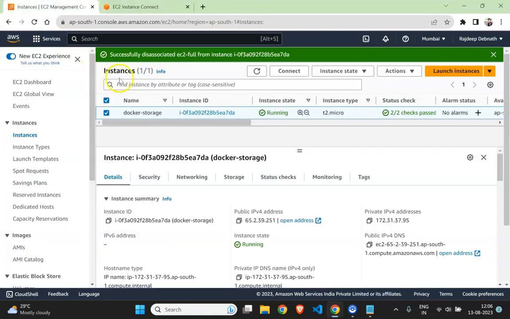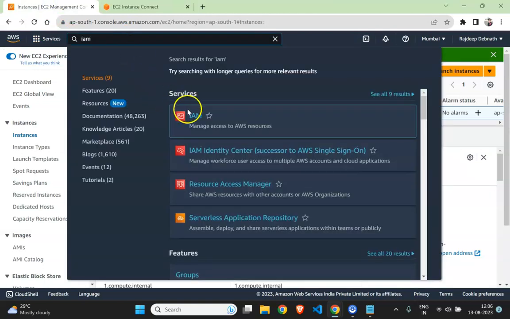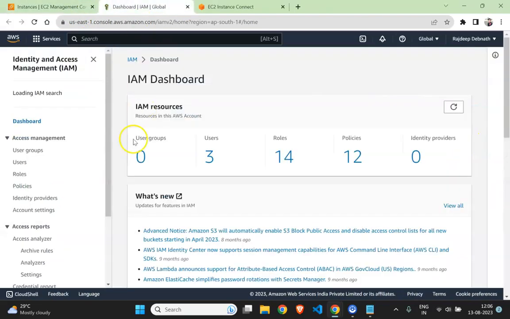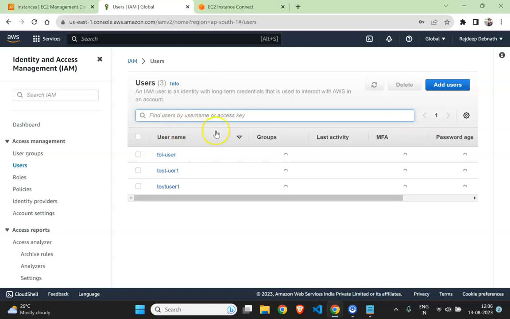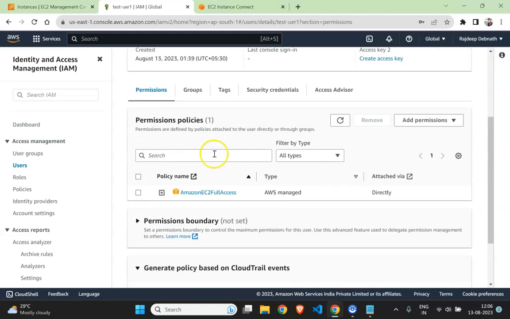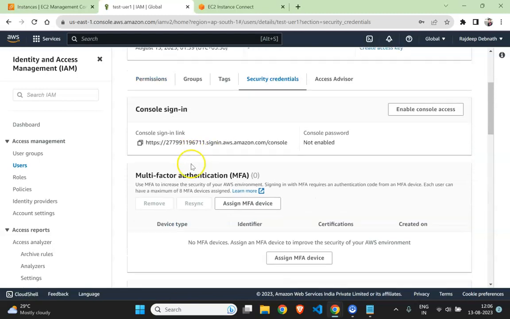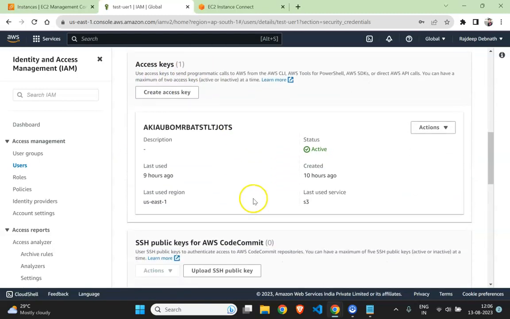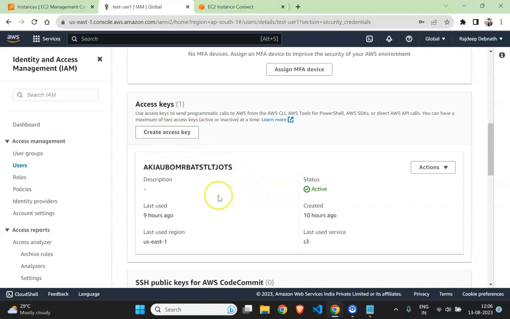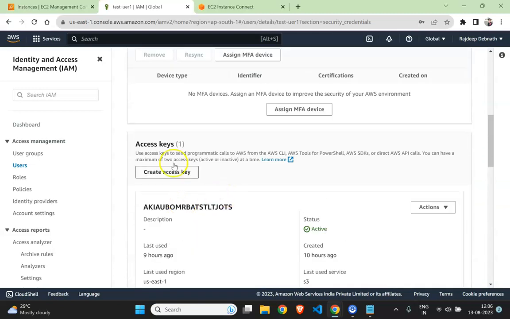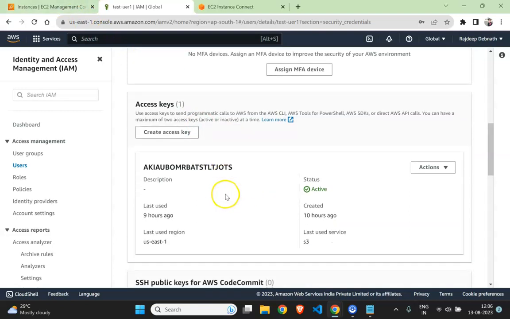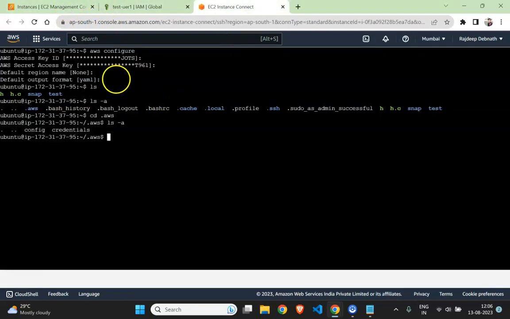For that you have to go to IAM. Okay, now I am in IAM. You have to go to users and add a user. This is the user I have. This user has EC2 full access permission, and you have to go to the security credentials tab, and here you can create the access key. Let's create the access key, and then you have to download those details, the access key ID and secret access key, and paste them here.